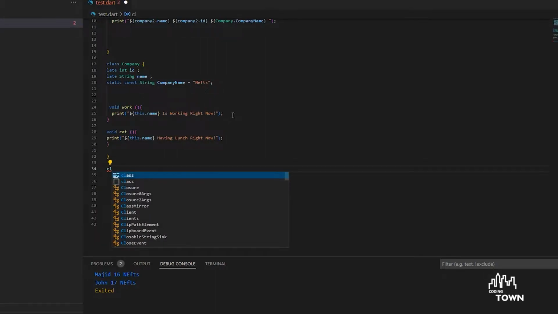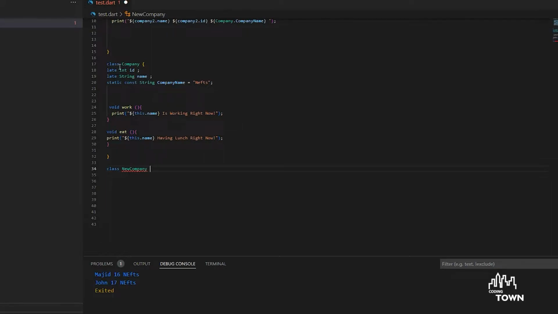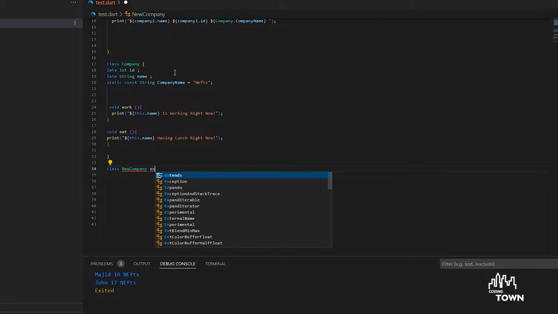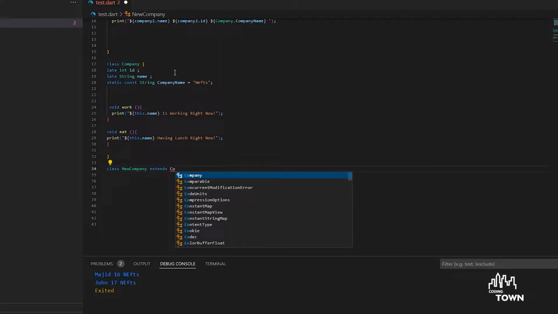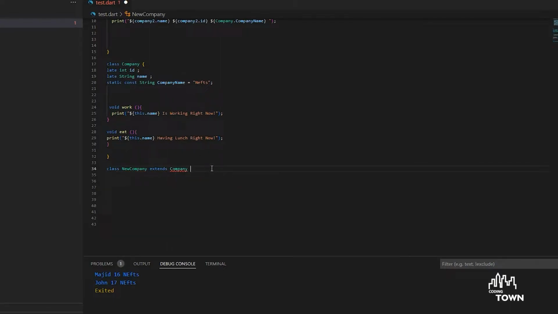For that, we are going to create a new class called new company, and we want to have all of these functionalities and members and everything. So that's the reason we are going to use a keyword called extends, and after that provide the company name that we want to inherit all the properties from. For now we are going to leave this new company empty, so we have all the properties of this company. Now what we want to do is access all of these properties.